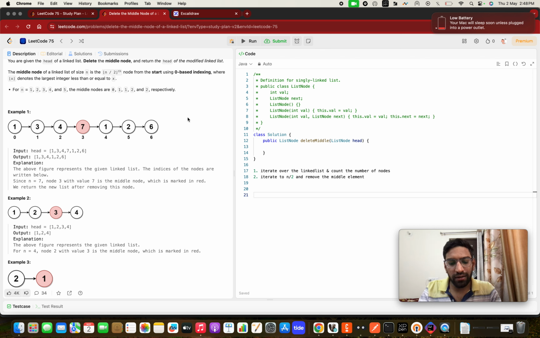What we can do is define 2 pointers. Suppose we have a linked list like this: 1, then 2, then 3, then 4, 5, and 6. This is our linked list. We can define 2 pointers. One is our middle pointer, and second is our front pointer. Our middle pointer goes 1 step at a time, but our front pointer goes 2 steps at a time.